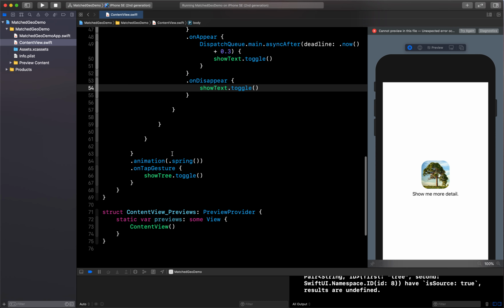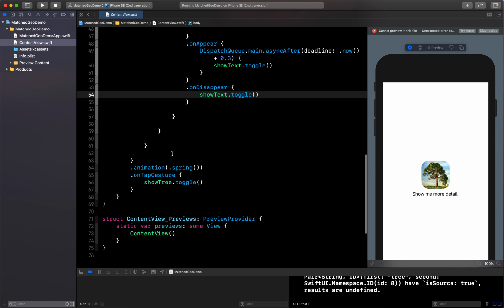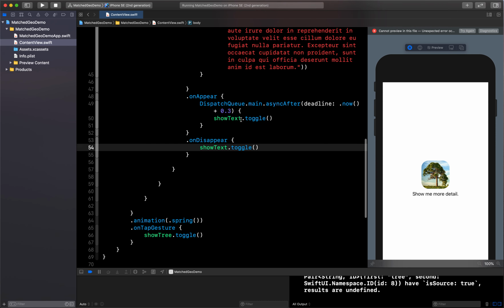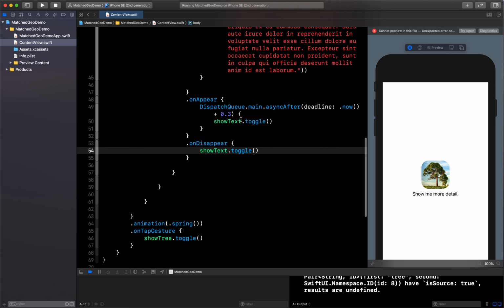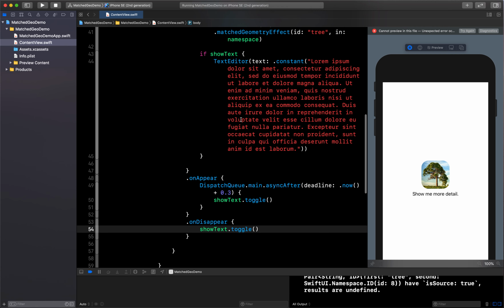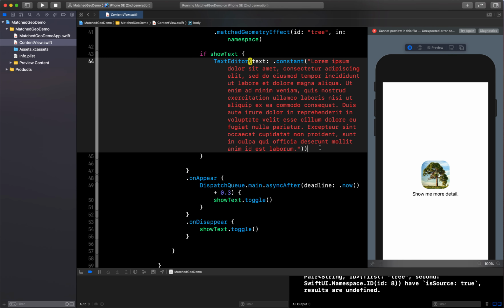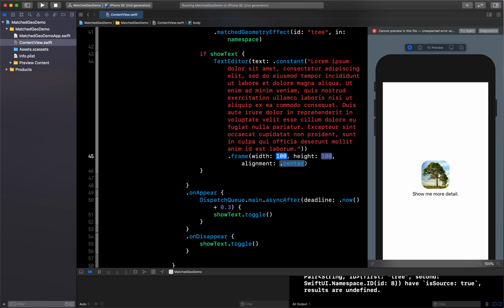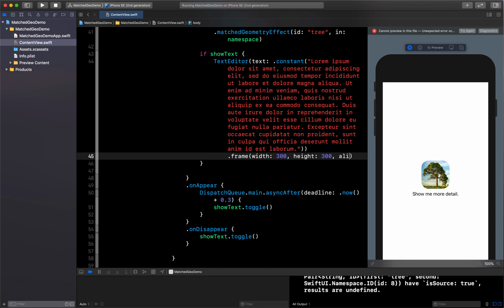We have added this tap gesture, okay, then we have done this show on disappear, we are doing toggle, and here also we have this showText. Okay, here is our main text, and we haven't added a frame to this. Let me add some frame, let's say 300 by 300. Let's remove the extra parameter. Okay, now let's run and check.